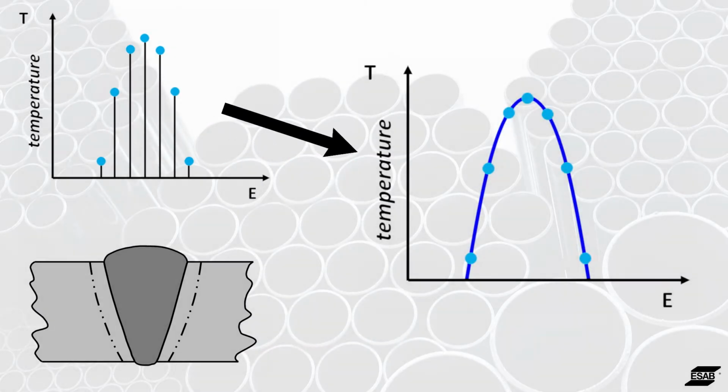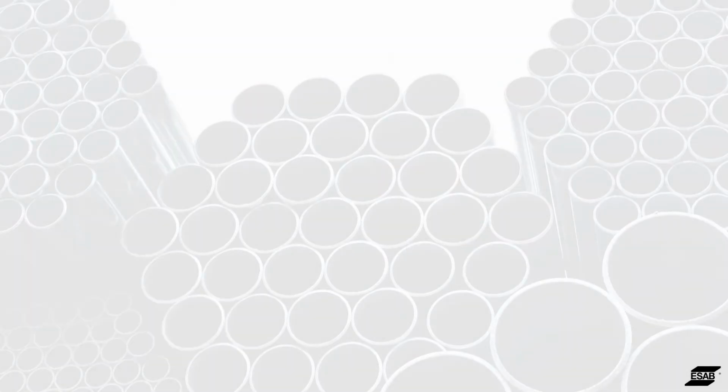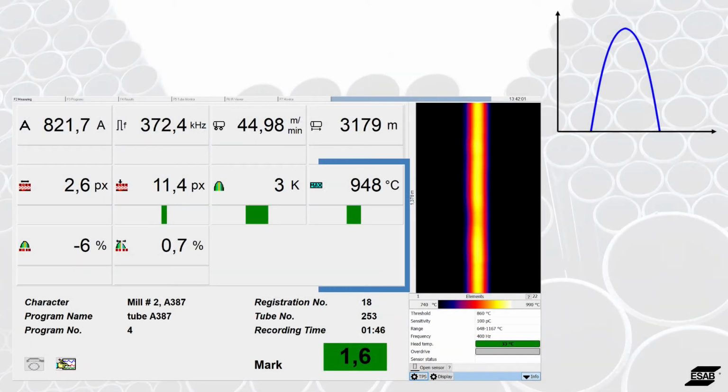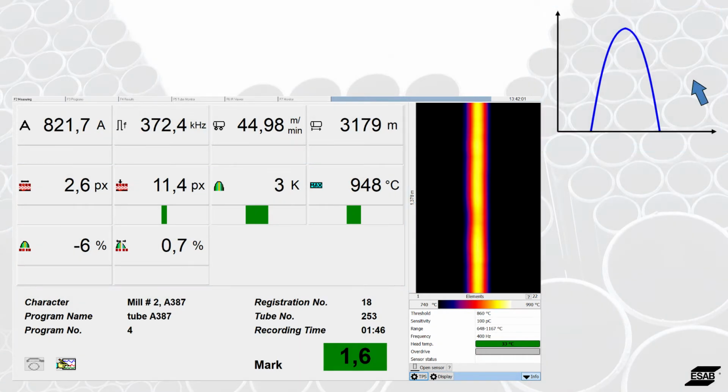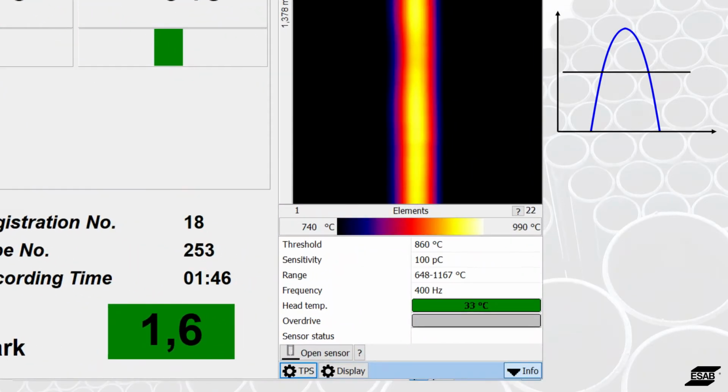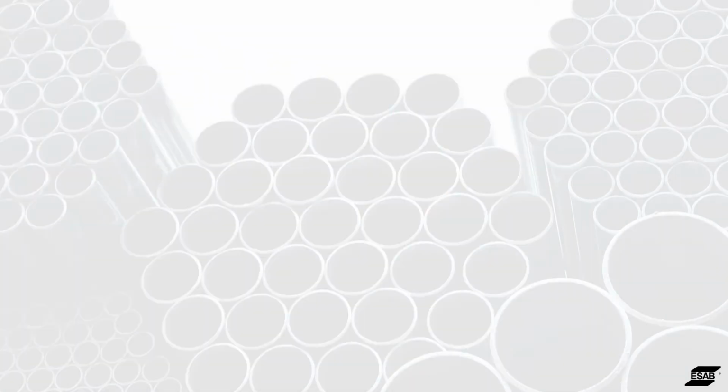Based on these, temperature profiles are generated then. The temperature profiles are used to calculate the 6 seam parameters. However, to do so, a threshold temperature must be set. In this case it is set to 860 degrees Celsius as the information panel shows. If needed, the threshold can be changed in the TPS configuration menu.